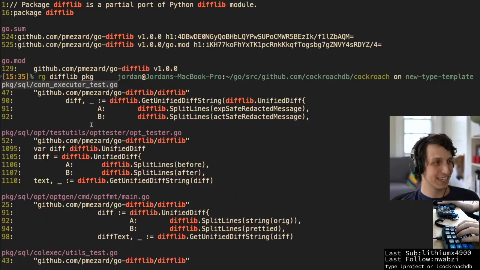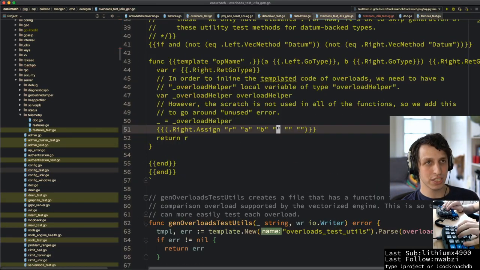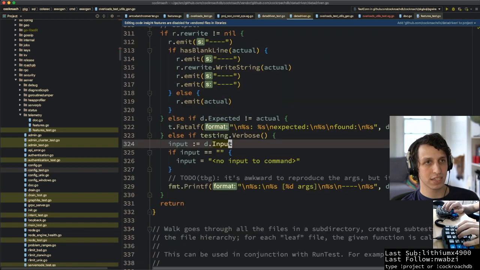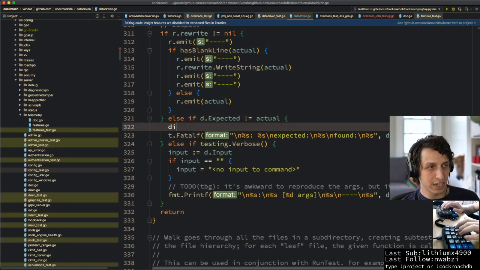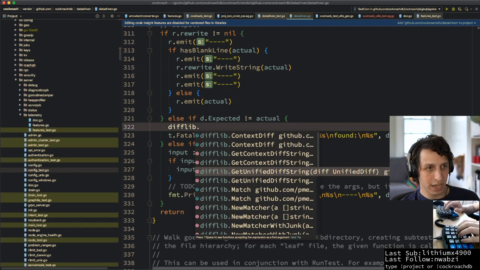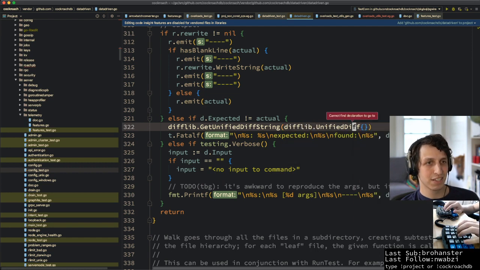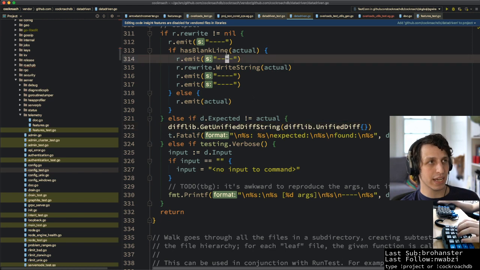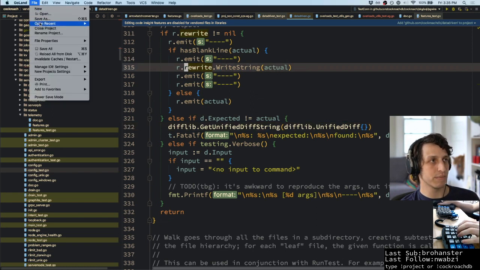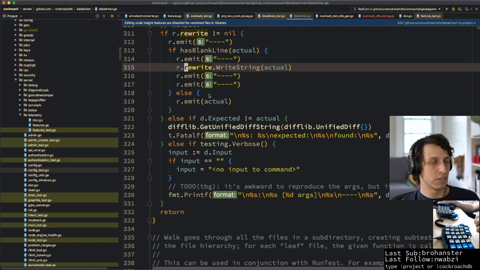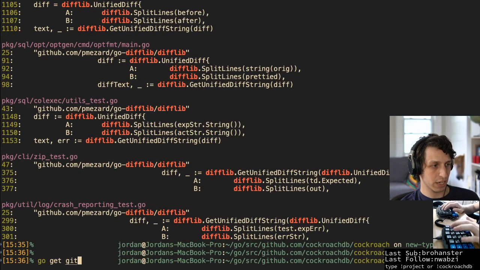All right, so let's see. Get unified diff string. So I think it really should be just as easy as doing a difflib dot get unified diff string. I like the unified diff. So is it that I can't do code insight for vendored files and libraries? Okay, so let me open up a new little window for just this thing. Do I have this thing checked out? Go get github.com cockroachdb data-driven.